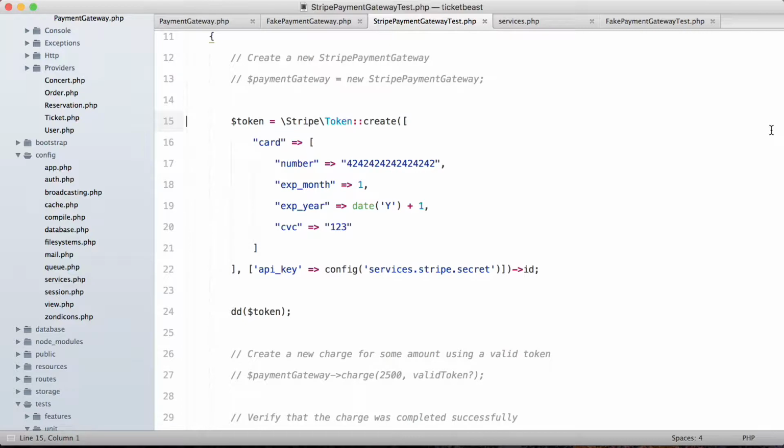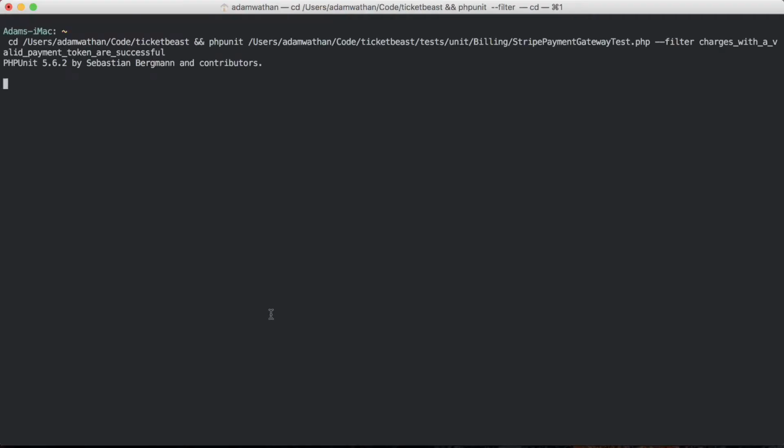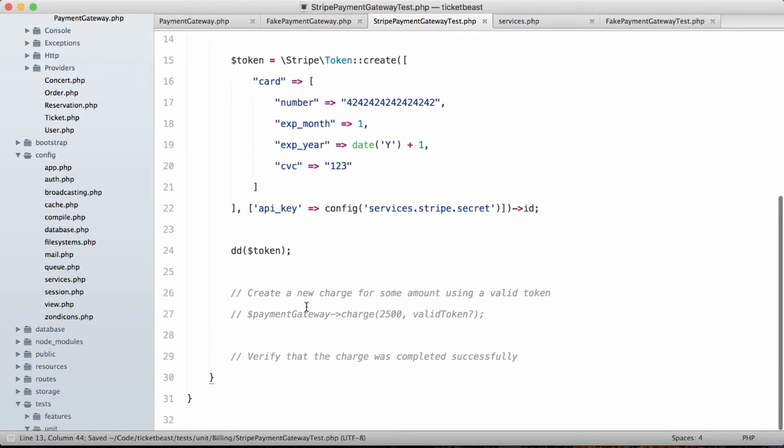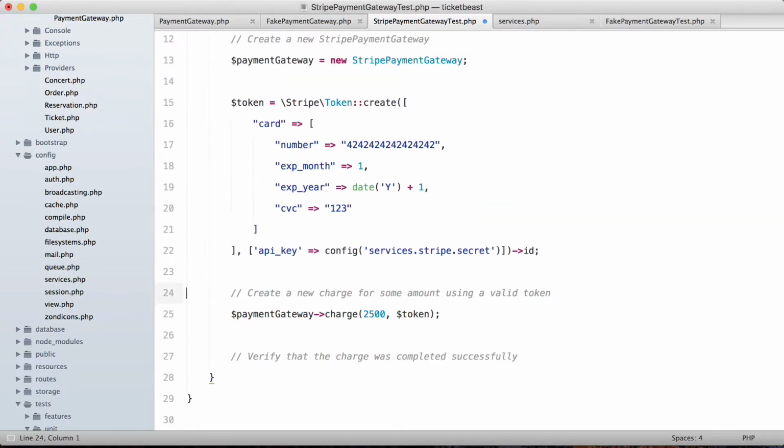To verify that this is still working, let's run this again and make sure that we're still getting something back that looks like a token. And we are, so it looks like everything is working the way we expect. So let's head back to the test and uncomment some of this stuff. We'll bring back this first line where we're creating this Stripe payment gateway. And now here where we're doing the charging, we can actually pass this token through now that we have a token that we are considering to be a valid token. So let's get rid of this dump here.